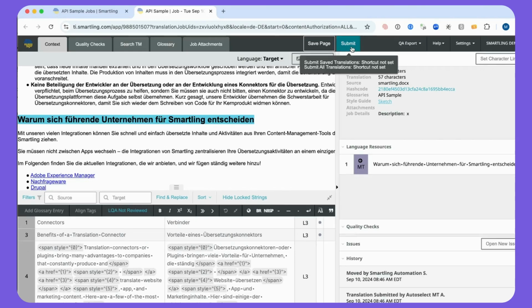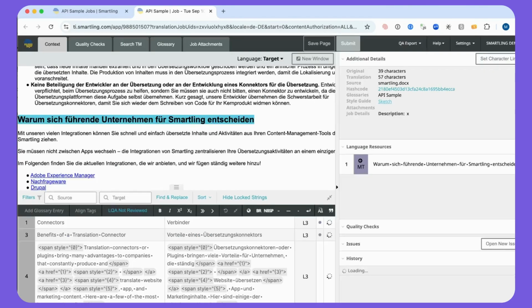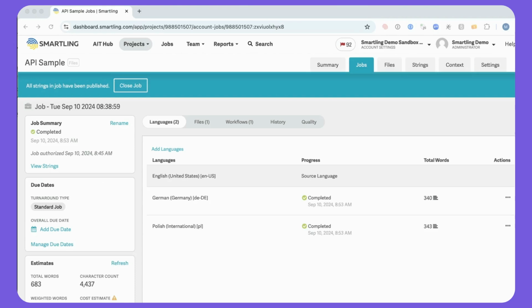When translations are completed, you'll be able to see the progress of the translation jobs directly within the dashboard. At this point, all of the registered callbacks are sent. So let's take a look on the other end and see what that looks like.